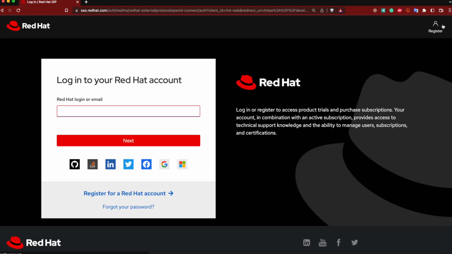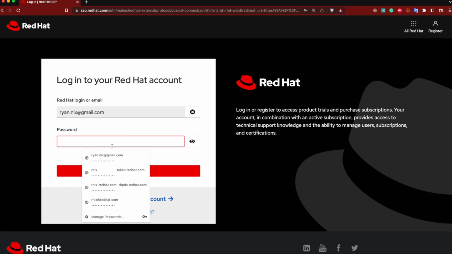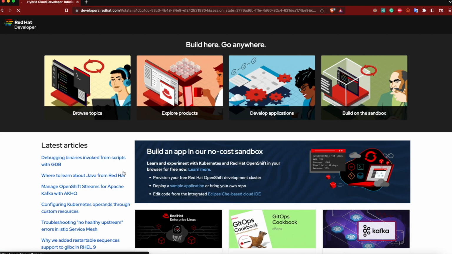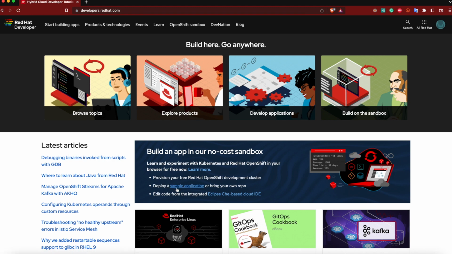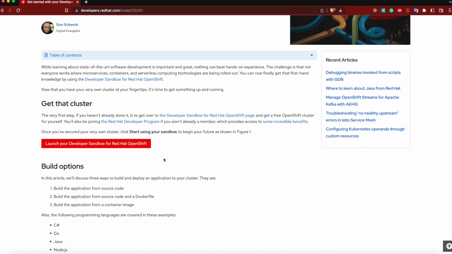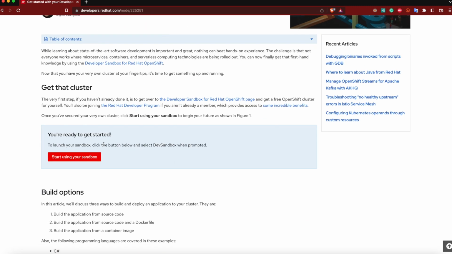Okay, so ODO needs some kind of Kubernetes cluster, and Red Hat provides a free sandbox inside of one of their OpenShift clusters. So I'm going to use my free Red Hat account and log into their developer sandbox. Now in the middle there it says build an application in our sandbox, so I will click on that. And then I will click on launch your developer sandbox inside of OpenShift. It might take a minute, and it'll let you know when it's ready, and then you click on start using your sandbox.